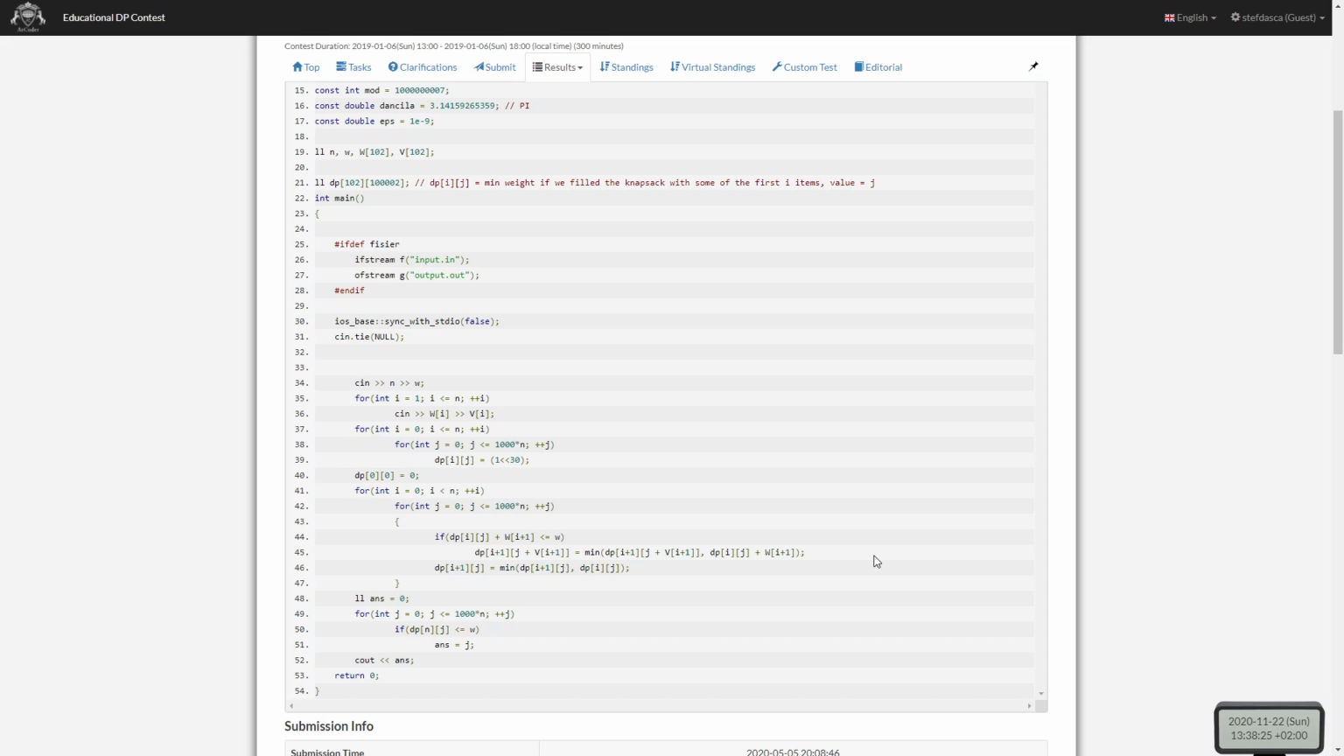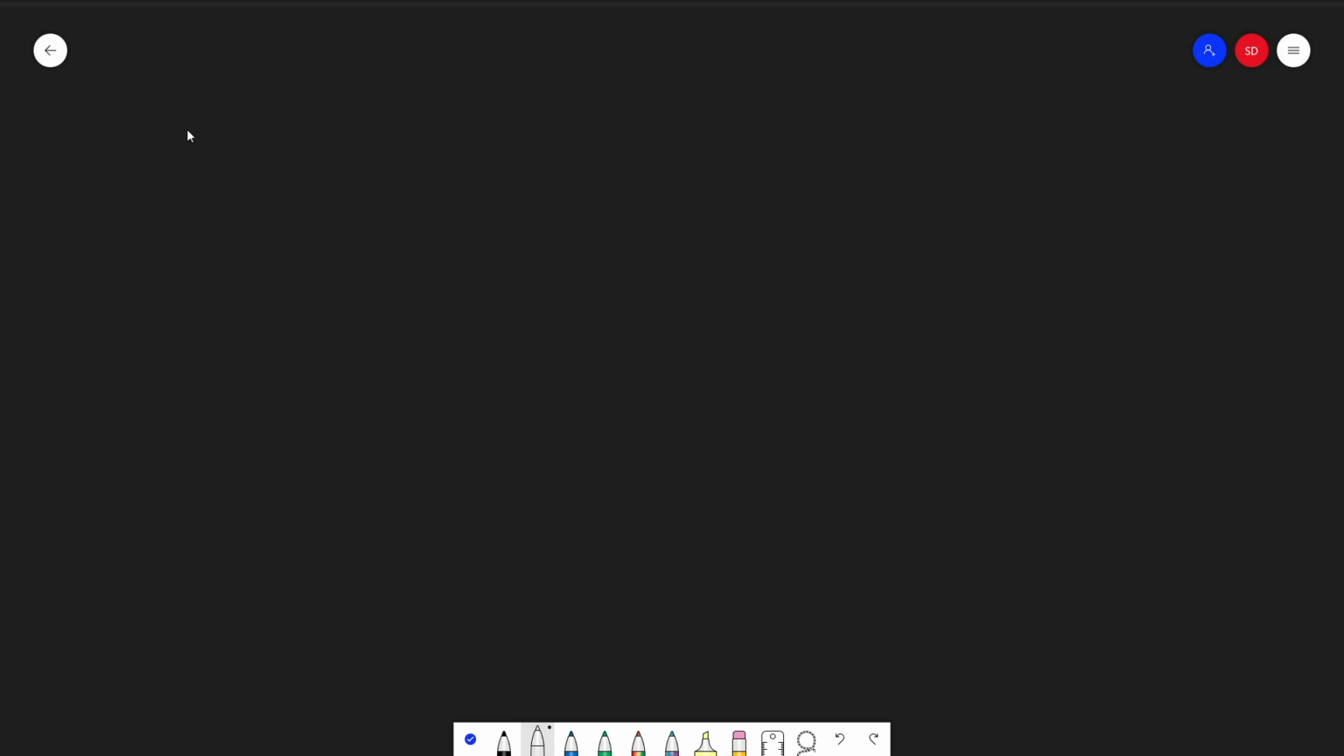Now I'm going to continue with explaining the bounded and the unbounded knapsack before we go to the harder problems involving the knapsack problem. So we have the bounded and the unbounded knapsack. The reason why I decided to put them together is because the approach used for them is quite similar. And I'm going to start with the bounded knapsack.